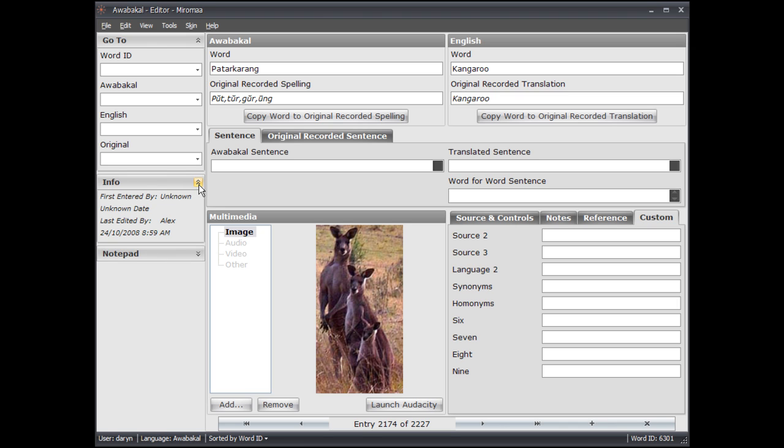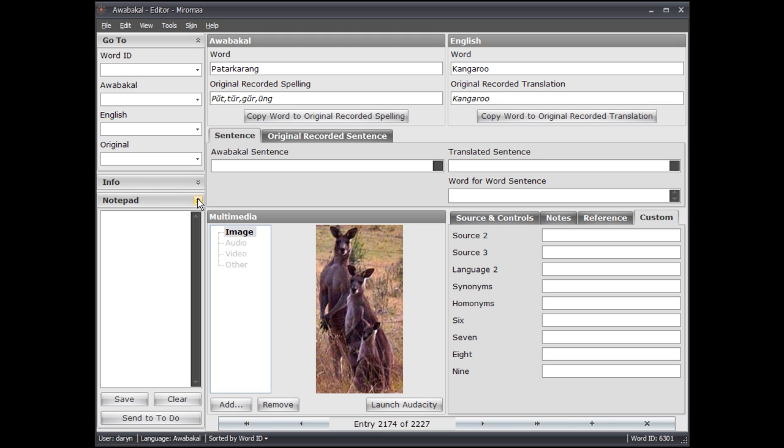In this next area we have some info. Miromaa gathers what we call metadata behind the scenes on who has been doing what with the language which has been saved within the Miromaa database. We also have a notepad where you can make any notes that you like, and they can be saved.